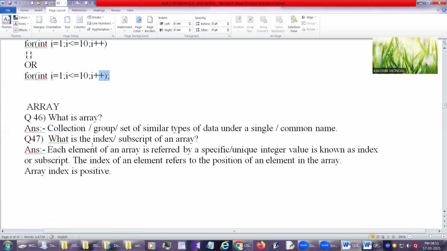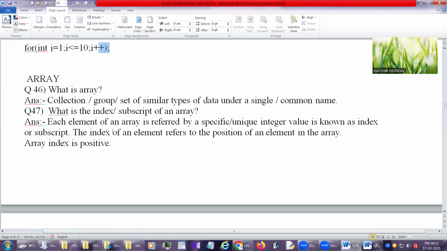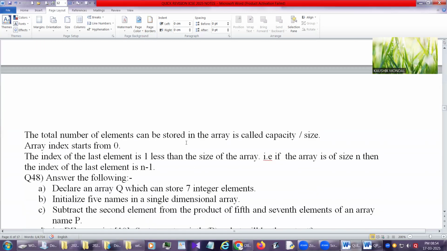The quick revisions after that: an array is a collection or group or set of similar types of data under a single and common name. Then what is the index or subscript of an array? Each element of an array is referred to by a specific or unique integer value, known as index or subscript. The index of an element refers to its position, and an array index is always positive. It starts with 0.